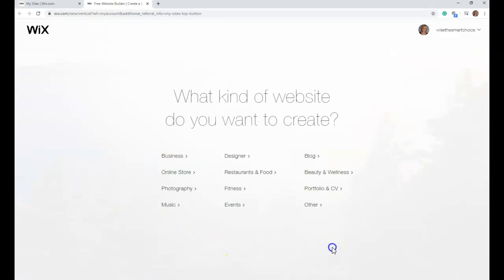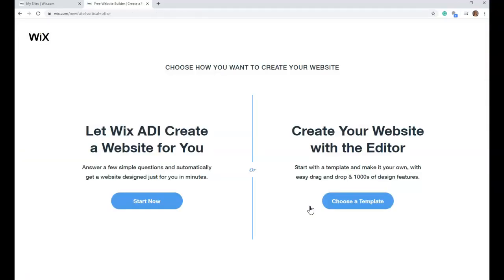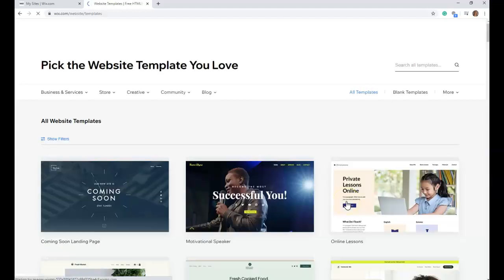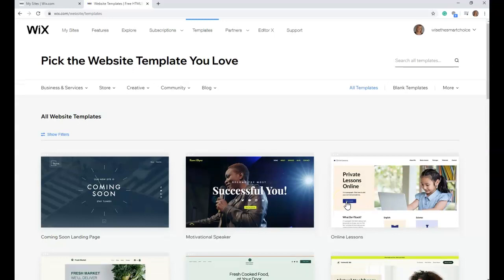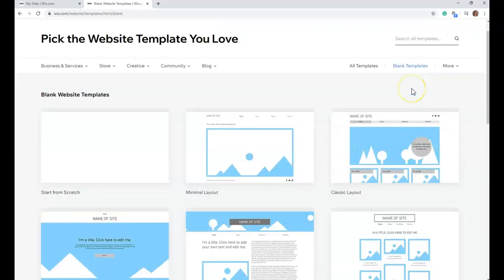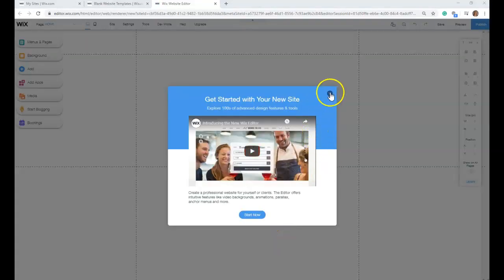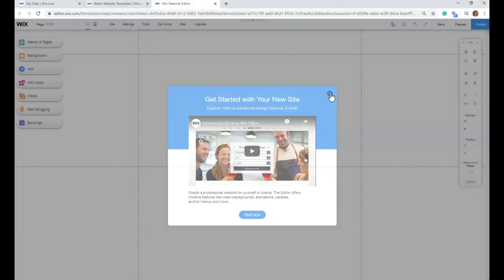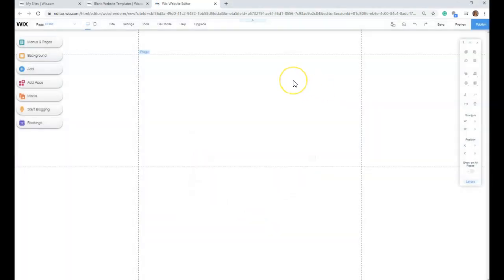And from the choices here, we're going to choose Other. And from these two choices, we are going to choose a template. And the template that we are going to choose is a blank template, start from scratch. So I'm going to click Edit to start editing my website. I'm going to exit out of this tutorial for now. And here are my options that I can start creating my website with.